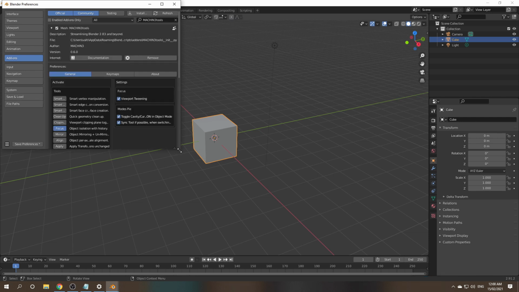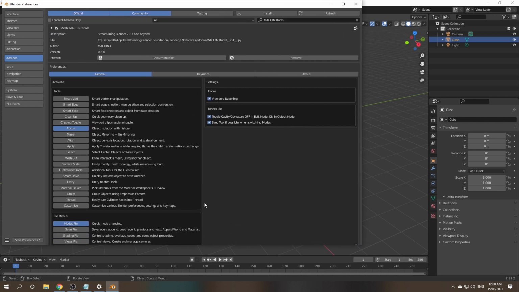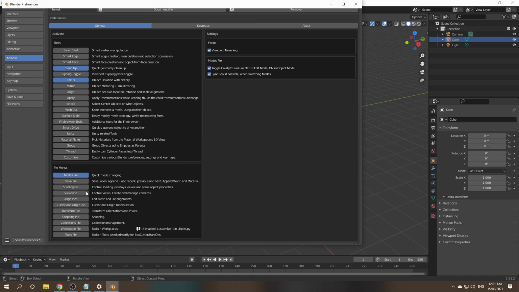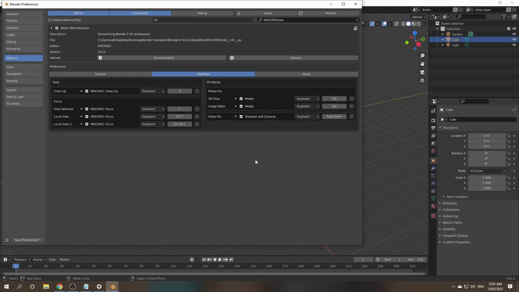Great, so let's set it up. So I'm just going to make this window a little bit bigger so we can see all the options a bit better. The ones I recommend you activate to begin with are Cleanup, and down here at the bottom, the Views Pie. Great, so once you've got those selected, we're going to go up to Keymaps, and we're just going to change a couple of these speed keys for these, just so they're a little bit easier to use while we're modeling, just to speed up our workflow a little bit.